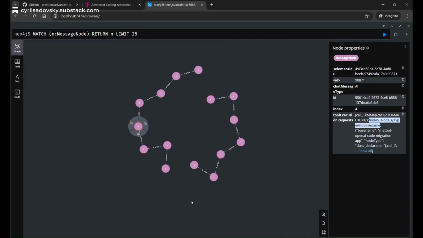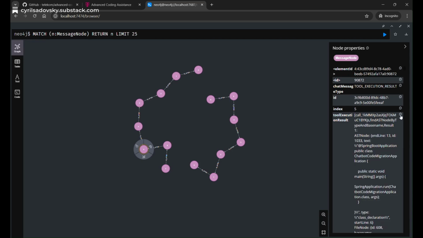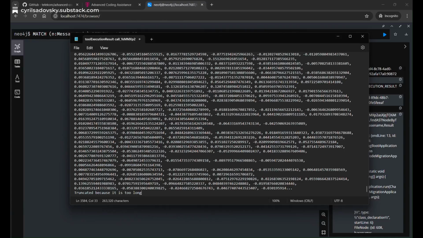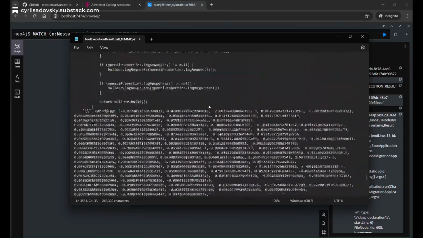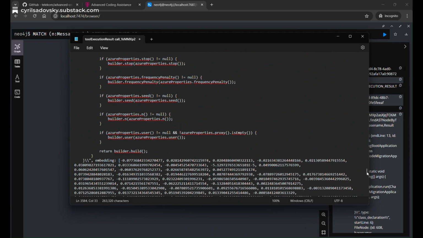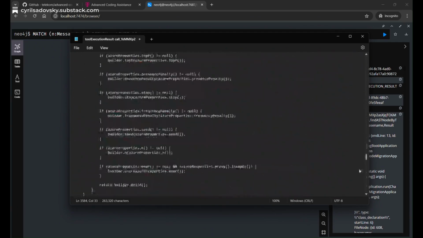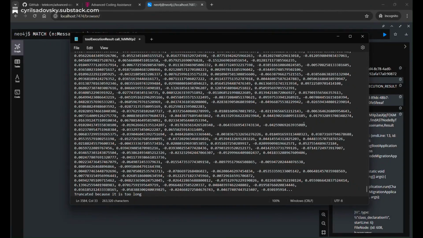Well, the results are here. This is the result from the previous tool call. What we can do is copy this tool execution result, and I will use something simple like a notepad. I can copy and paste the results here just to have a better idea of what the response was. Now I can scroll through and search through the actual result, and you can see that all of this text was returned from the database, from the local Neo4j database, based on the AI's request.